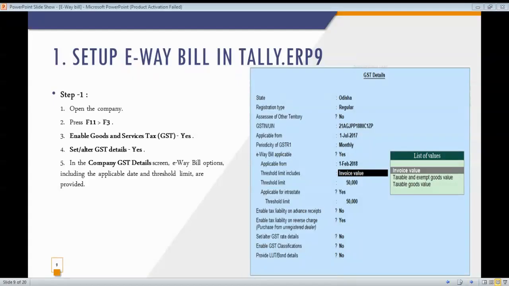To configure the e-way bill, from the main menu you have to go to F11, that is features. Then under that you have to select statutory and taxation, and then you have to enable the goods and service tax option, and then in the GST detail screen you have to enable the e-way bill and set up the necessary details.